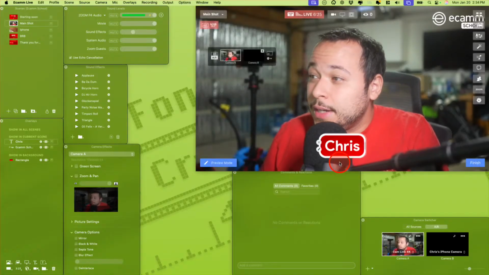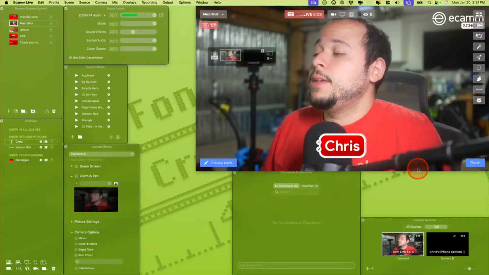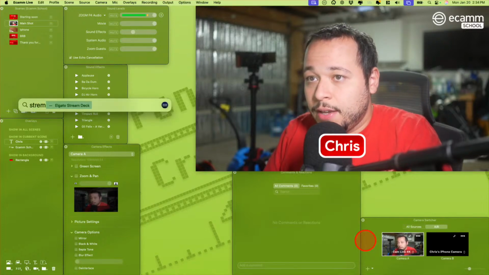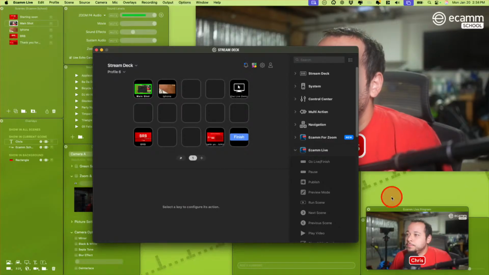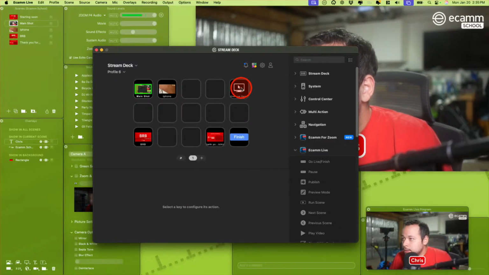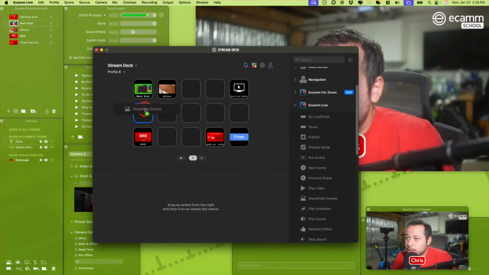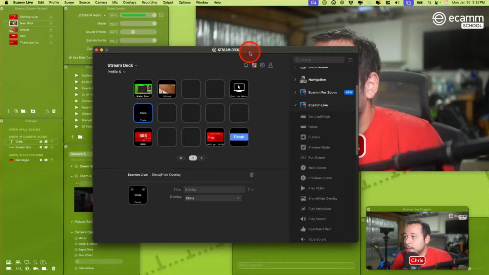You can also assign these lower thirds to a key command via your Stream Deck. So I have my Stream Deck right over here in front of me. You guys are looking at my Stream Deck. So you could have an overlay, you just drag and drop over here, and it knows that Chris is the only one that I have.